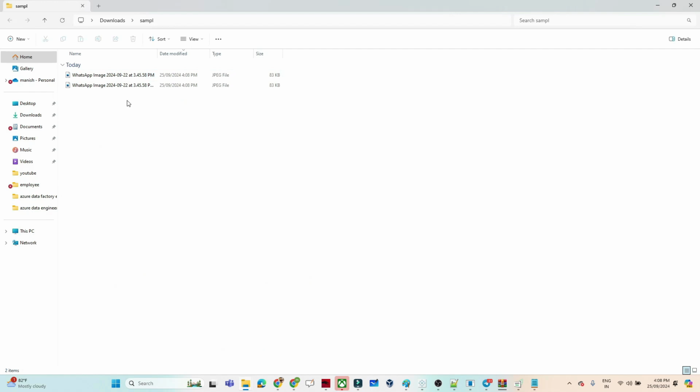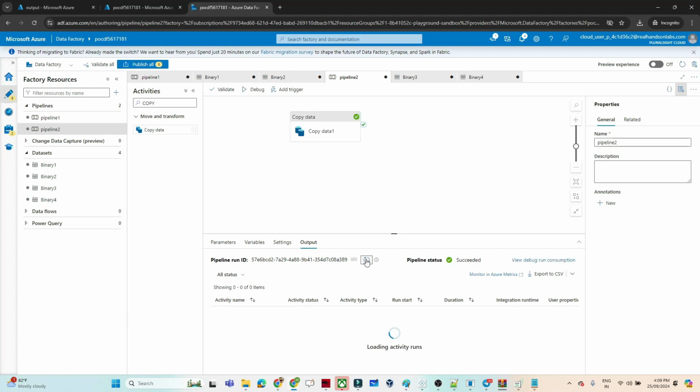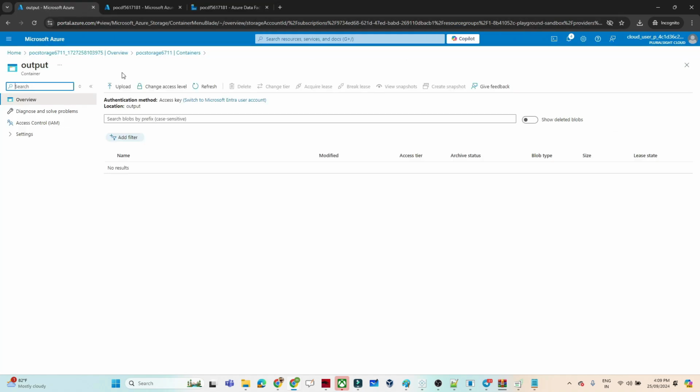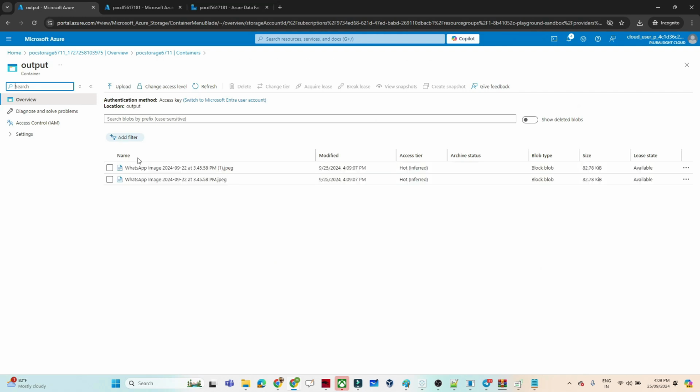After unzipping, you can see these are the 2 files which are coming, right? Now let's see whether these 2 files are coming into our storage account or not. So it is still in progress state. Let me refresh this. You can see it has succeeded now. Now we'll go to our storage account. This is the storage account we have. Go to the output, and here you can see these 2 files actually got unzipped and got saved.